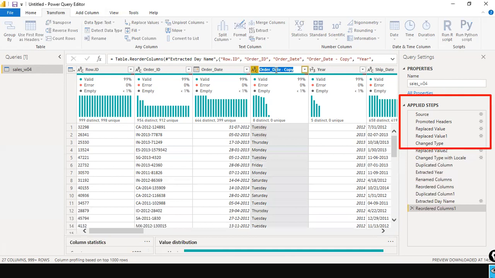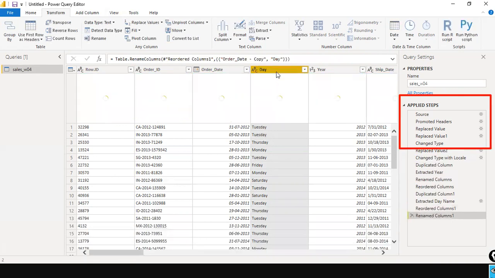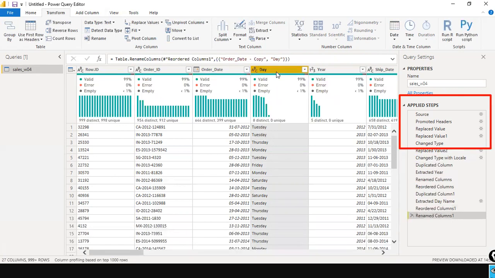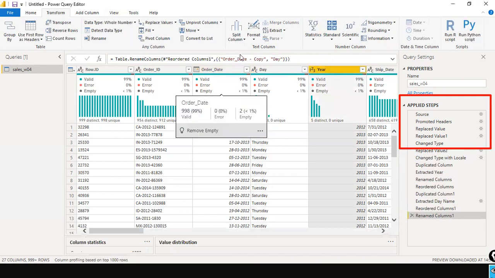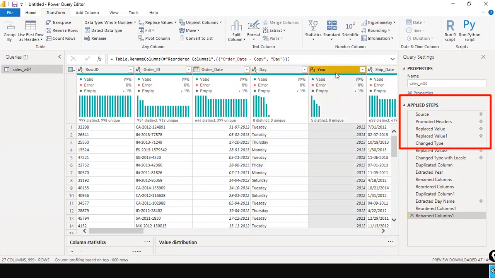Now I'm going to double click on this. I want to rename this column day. Look here, day. Now the question is, why should I extract year separately from this column? Why should I extract day separately from this column?